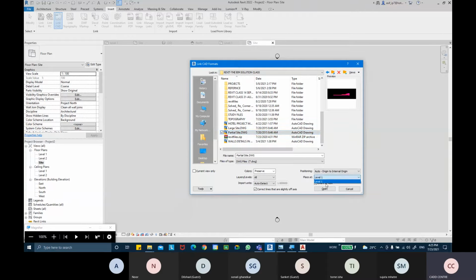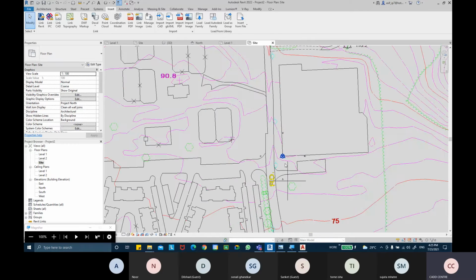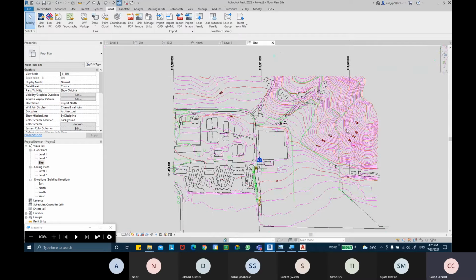Now you will never find levels or site level over here. My Level 1 is only my site level, so I'm going to pick that. Preserve the layers, all layers, auto detect, that's fine. I'm going to open that file, and as you can see the topo surface file comes in, but it's a CAD file. So I might not be able to create or see a topo surface in Revit.